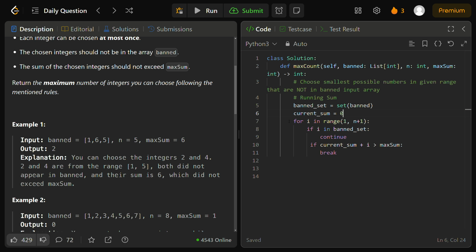We want to use the smallest possible integers to maximize the number of integers we use and minimize incrementally the sum that we actually have, so we have the most number of integers without actually increasing or exceeding our current sum to exceed the maximum sum total.